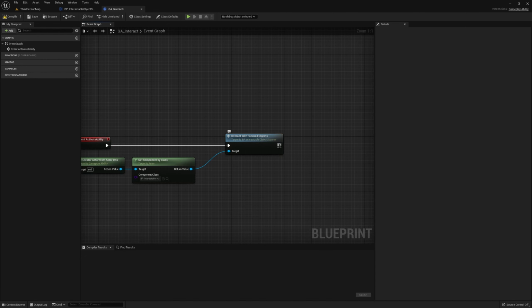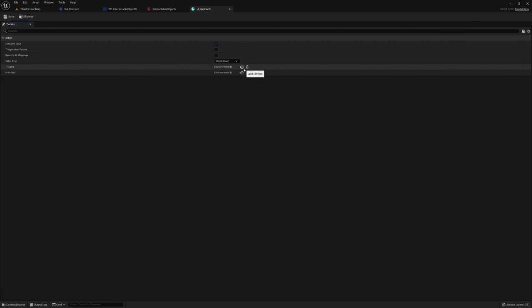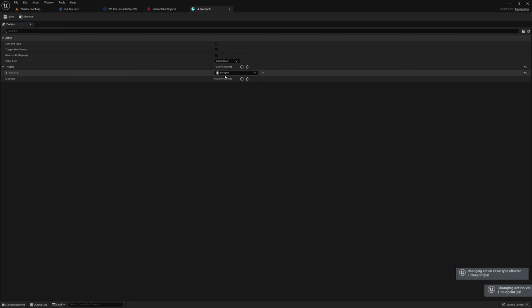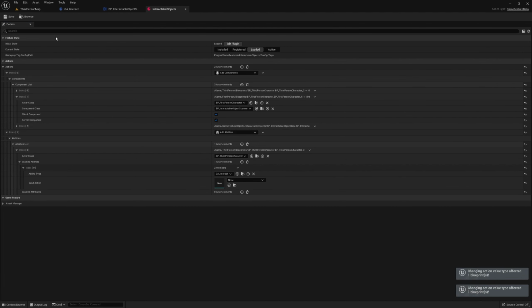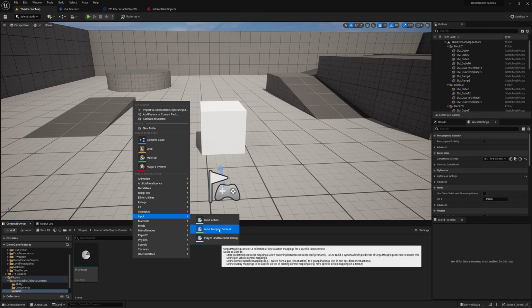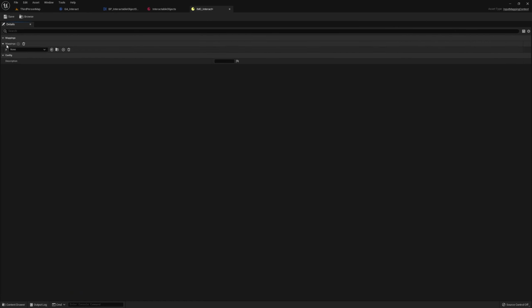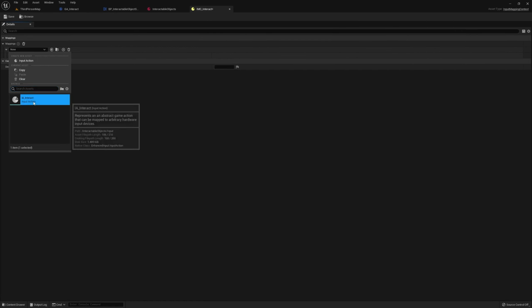But we also need to create a new input action. So let's create a new folder, call it input, and go ahead and create a new input action. We'll call this interact. This one will be triggered by pressed trigger because you're going to press a certain key. And we also need an input mapping context. This is basically what we're going to use to actually assign a specific key for this action.